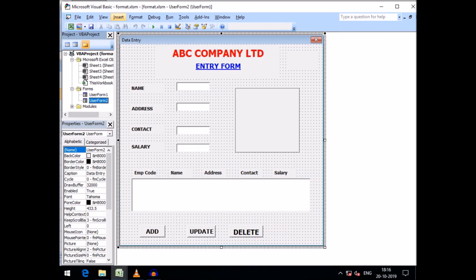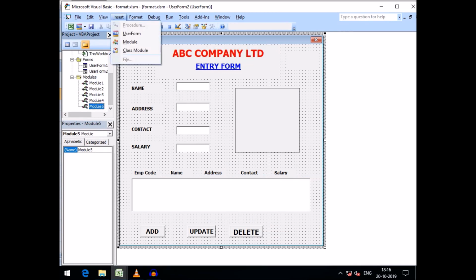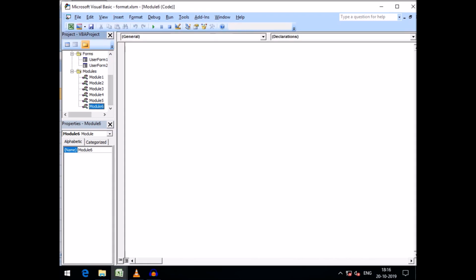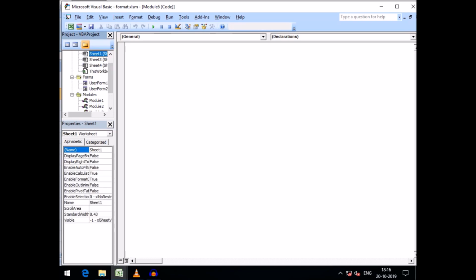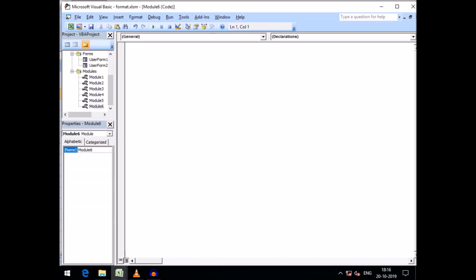So insert, we have only 5 modules, it will be 6. Insert a module for displaying image. Say the module name, that is sub image view. Say this is the name of our module. We will write code for displaying our image in the module, and we need a for loop here.